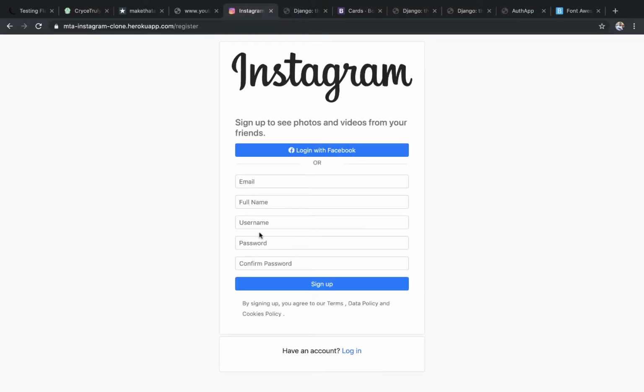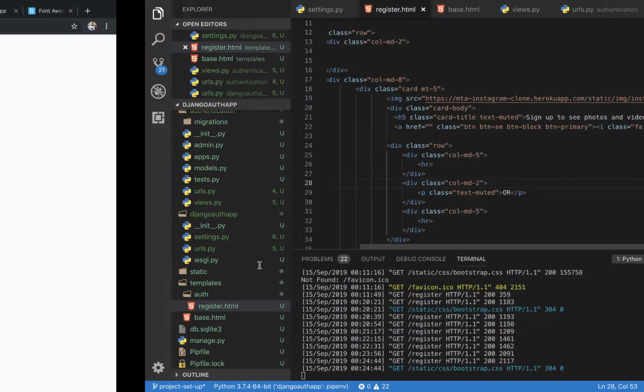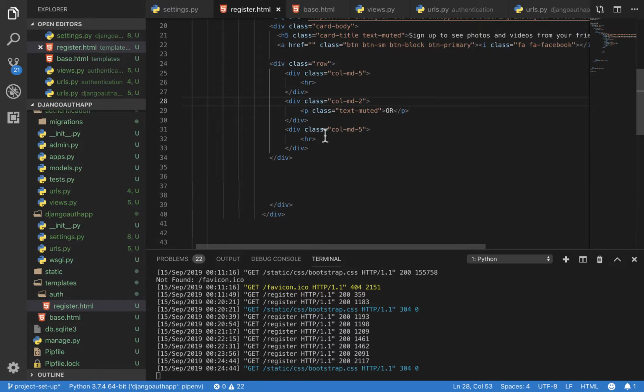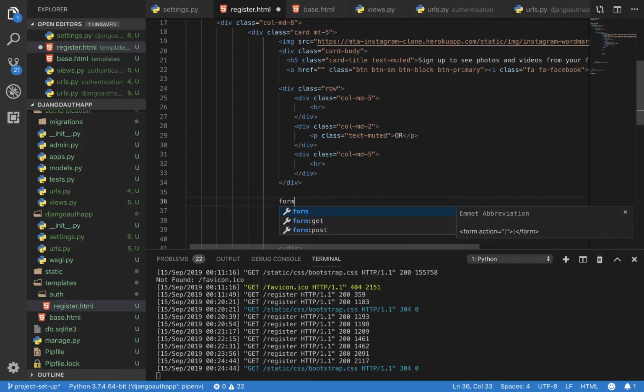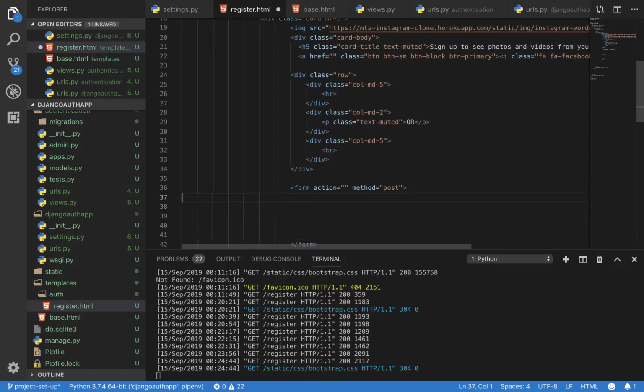So now let's build these input fields. So in here after the a, we need to go inside the card body. We need to have our form. Okay, so just skip the action. The method is going to be post, and then the first input field is going to be for the email.